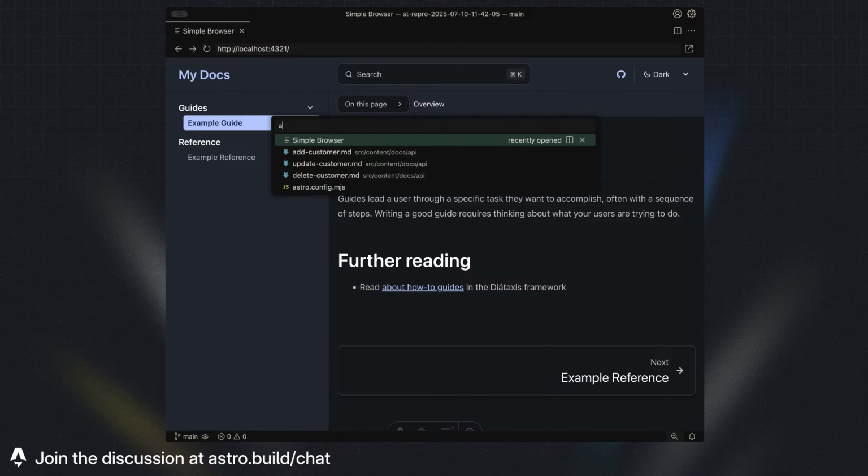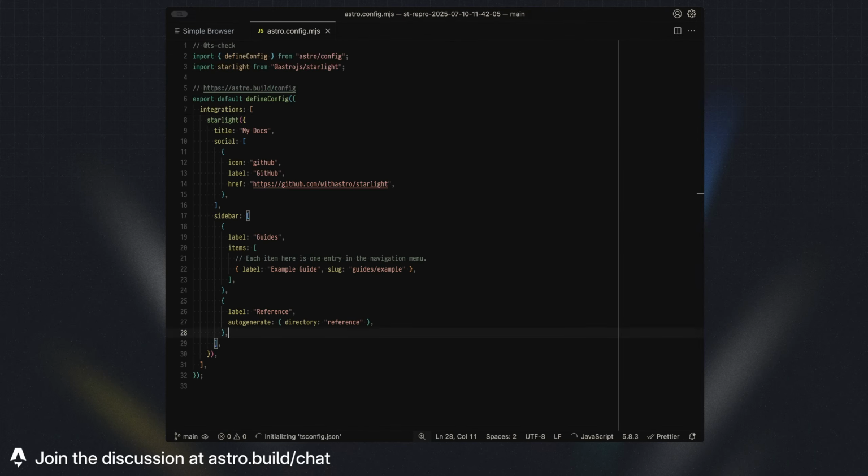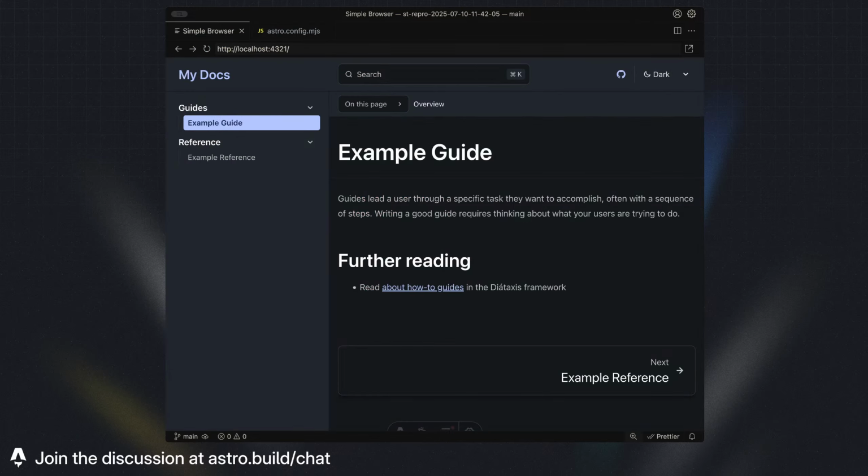So what I'm gonna do is edit my Astro config and just, oh, we can see the reference here is auto-generated. So I will add one. So I'm gonna say I want to create a new group. It's gonna be labeled API, and I want you to include links to all the content in my API directory. So perfect, it's working, and that's pretty much the feature as it is.